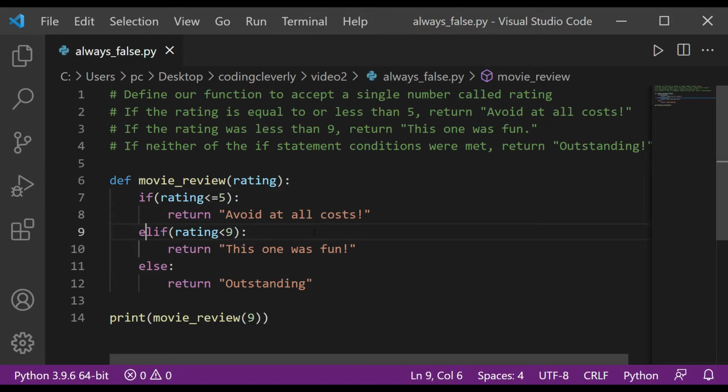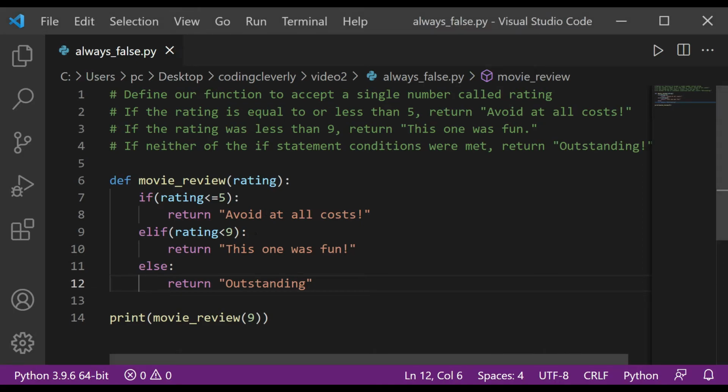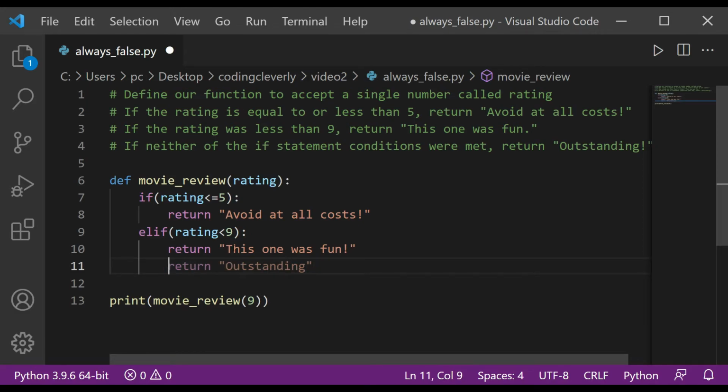So if this was reached, it was going to be in between 6 and 9, which was greater than 6 and less than 9, and it would return the same thing. And then we could have just returned the last one, which is return outstanding if none of them were true. And also, to make it simpler, we don't even need this else, and we could just have this return over here. So this is a much simpler, condensed form of the code.